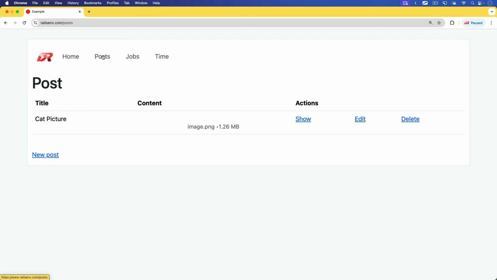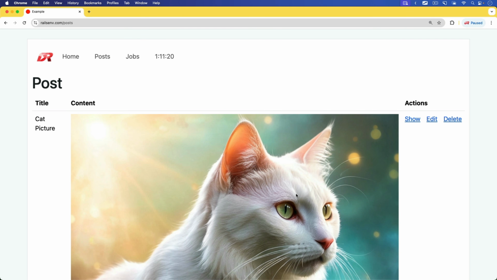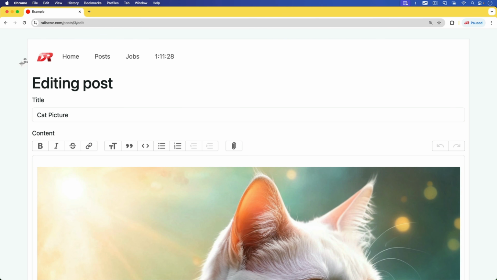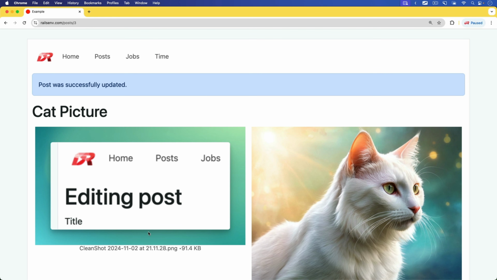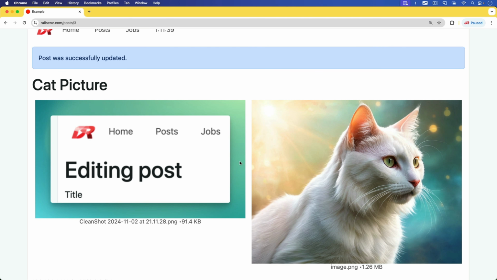When we go into our posts, you'll see that we have a picture of a cat. And this is uploaded through ActionText. So we're able to come in here, grab a screenshot, copy this, and paste it in. And when we save our record, we now see that we have both the images. And so with this, we're also going to be using ActionText, and with ActionText, we're also going to be using ActiveStorage. However, instead of using AWS, we are going to be using MinIO, which is an S3 compatible storage solution.